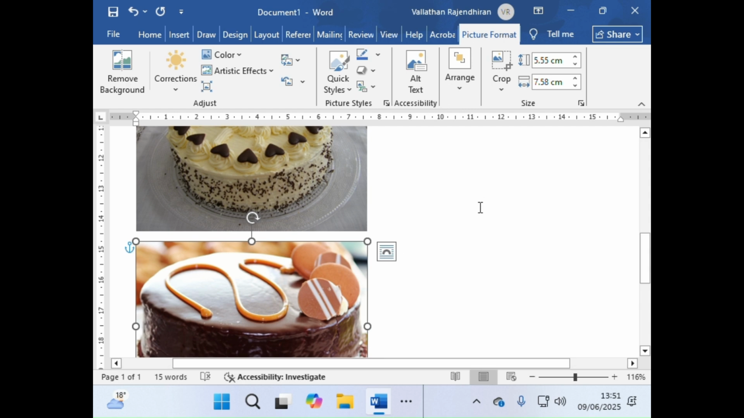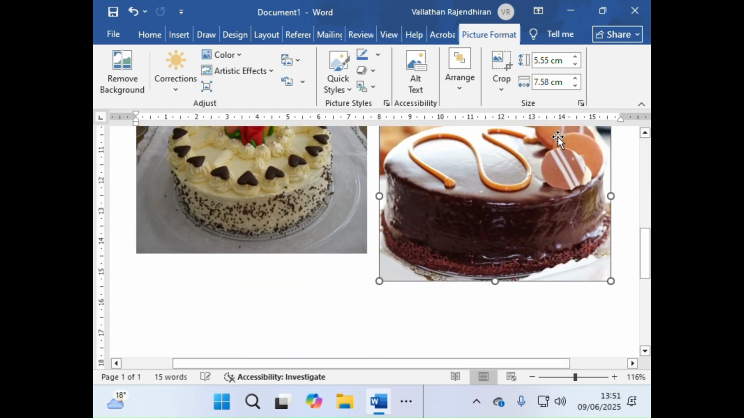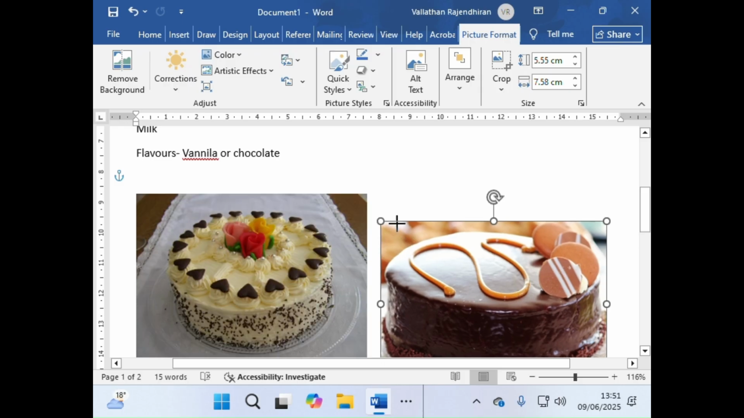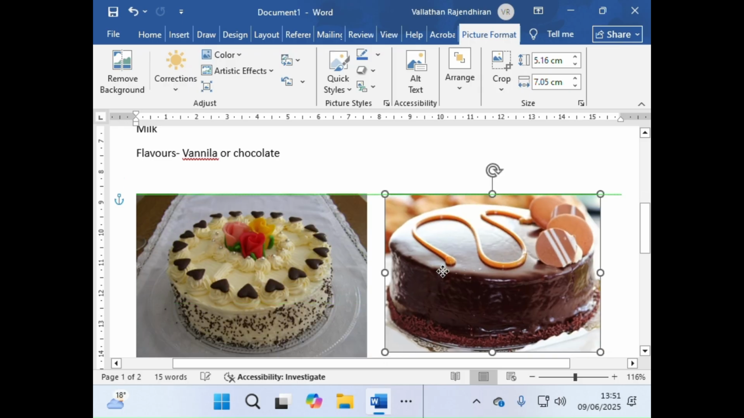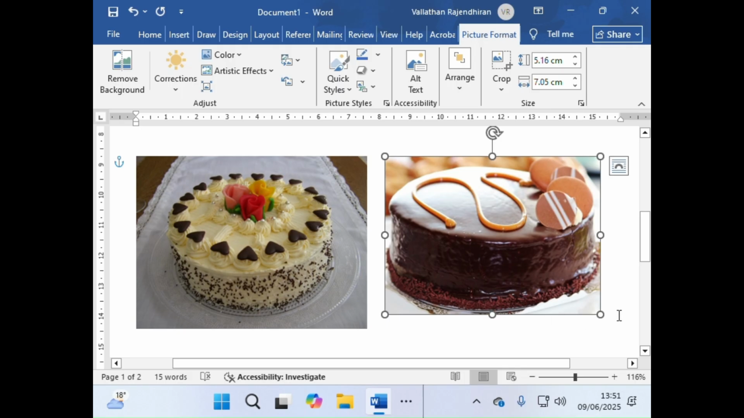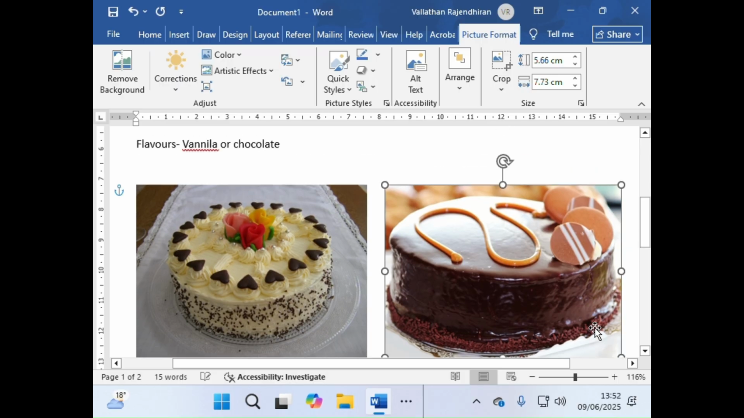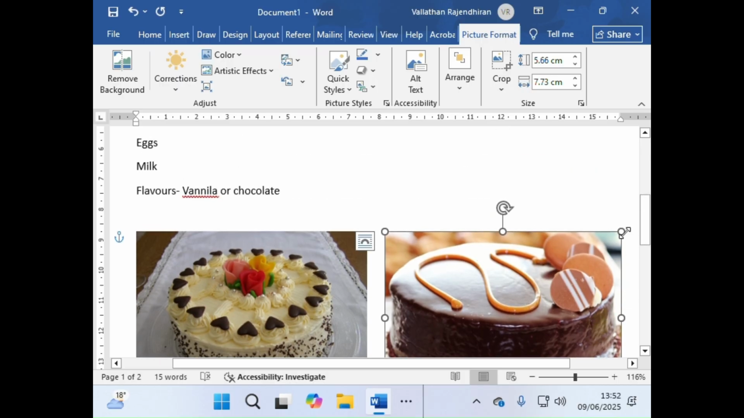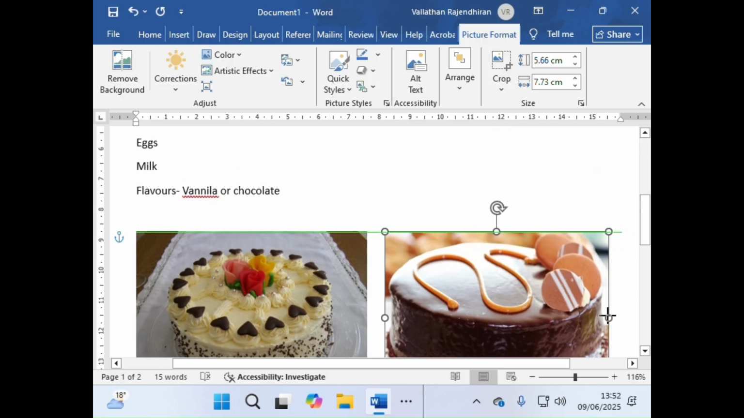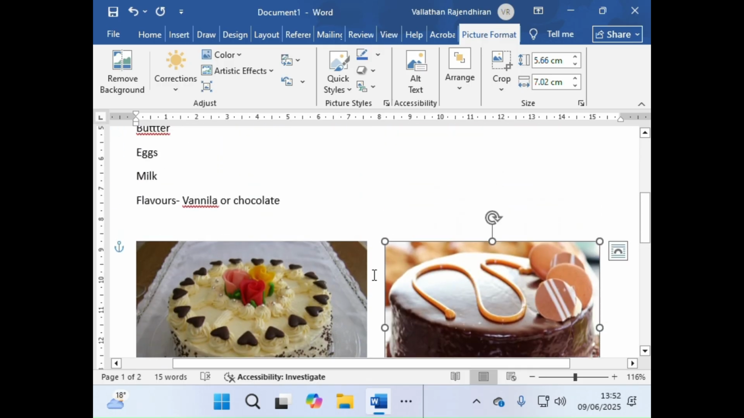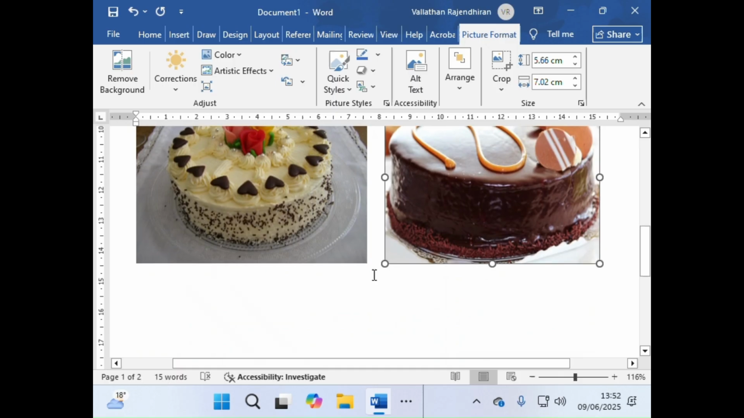Once you've done it, I can move the picture to the side, side by side. Maybe I can make it a little bit smaller, and maybe the same size. I click and drag. Almost similar, yeah? Or maybe a little bit smaller. Is it okay? So now we have the picture side by side. This is one way you can insert a picture.